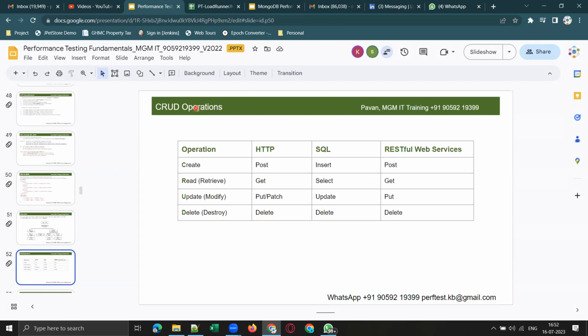Yeah. So what is meant by CRUD operation? Let's understand. CRUD is the short form of create, read, update, delete, as you can see here. C for create, R for read, U for update, and D for delete.